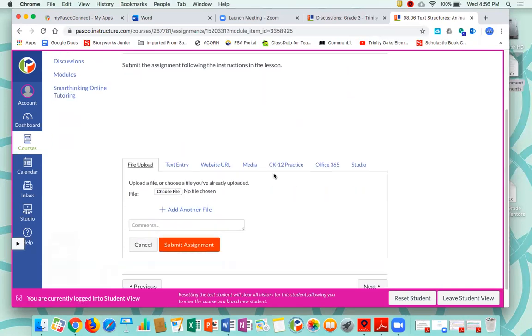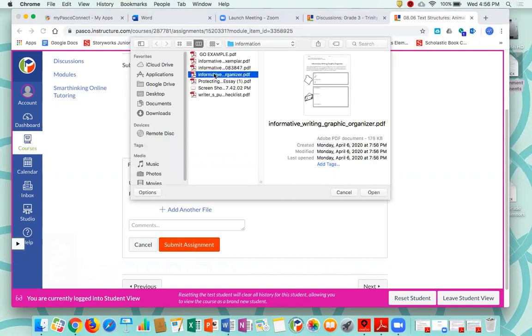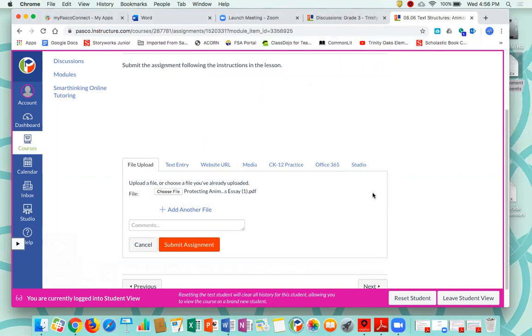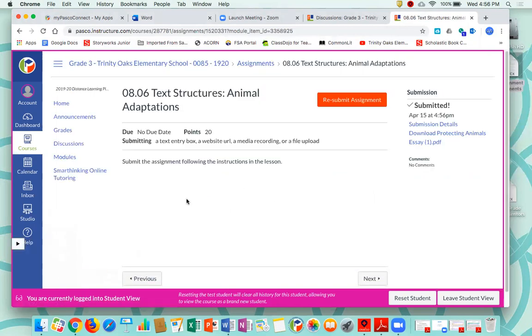And I'm going to upload a file. All right. So I'm going to go in here. I'm going to choose my file, which is, let me see where I can find him. Hold on, there he is, Protecting the Animal Species. I'm going to open it and I'm going to submit my assignment. That is where I am submitting my writing piece. It is a 5-paragraph essay on how to protect animals.